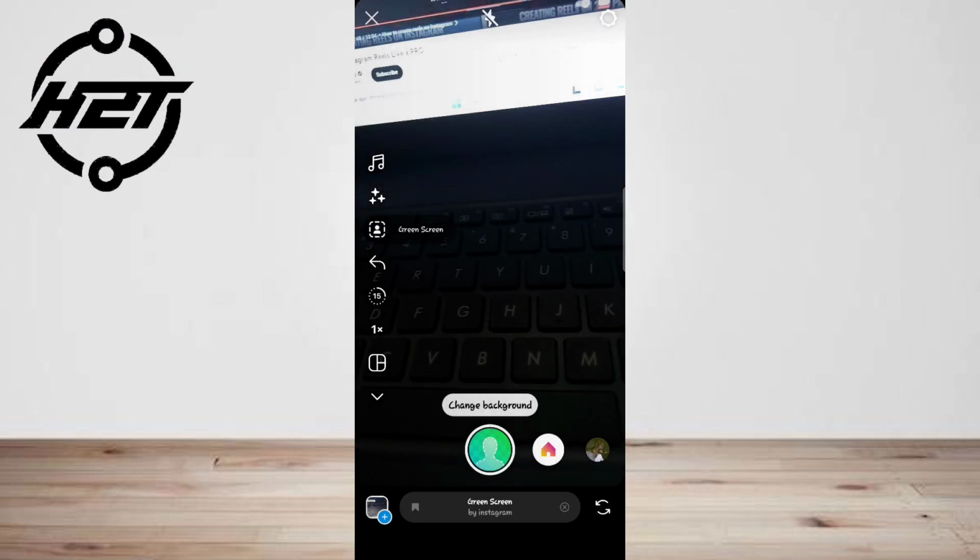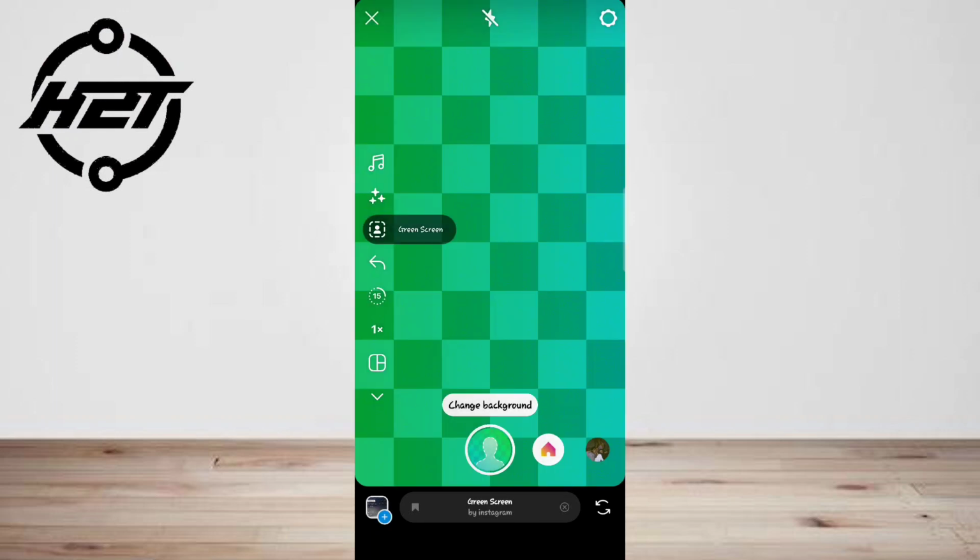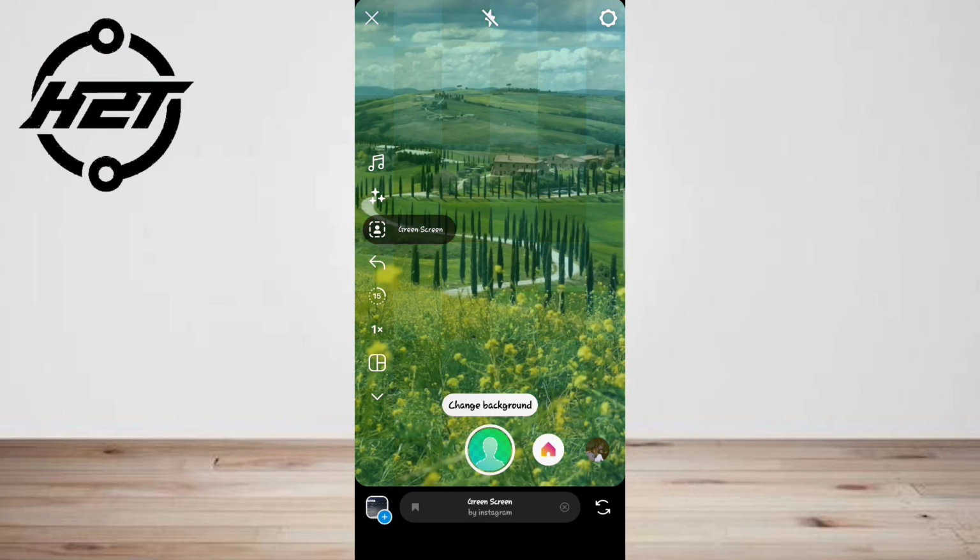Record content at the default 1x speed. Tap the speed button to make your footage display faster or slower. Film without filters or tap the sparkle icon to choose from the many in-app special effects. If you want to film against a green screen, for example, you find it here.